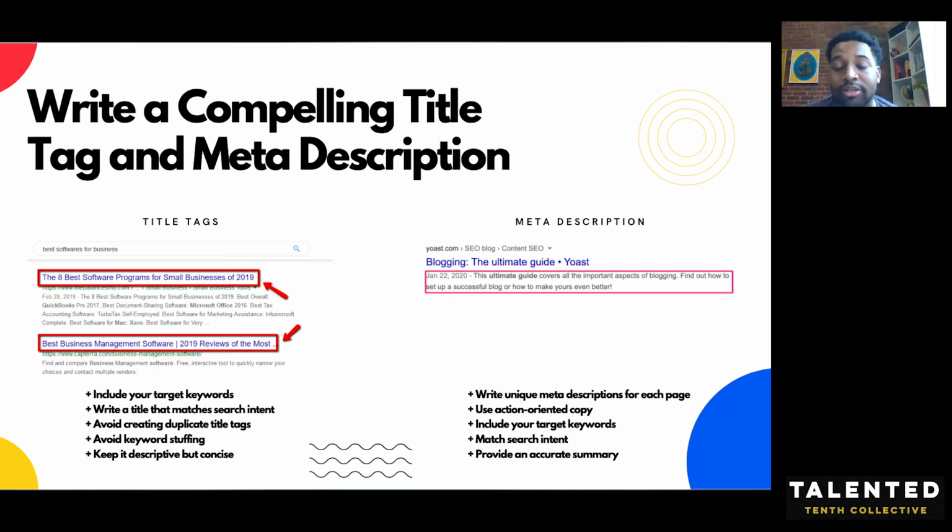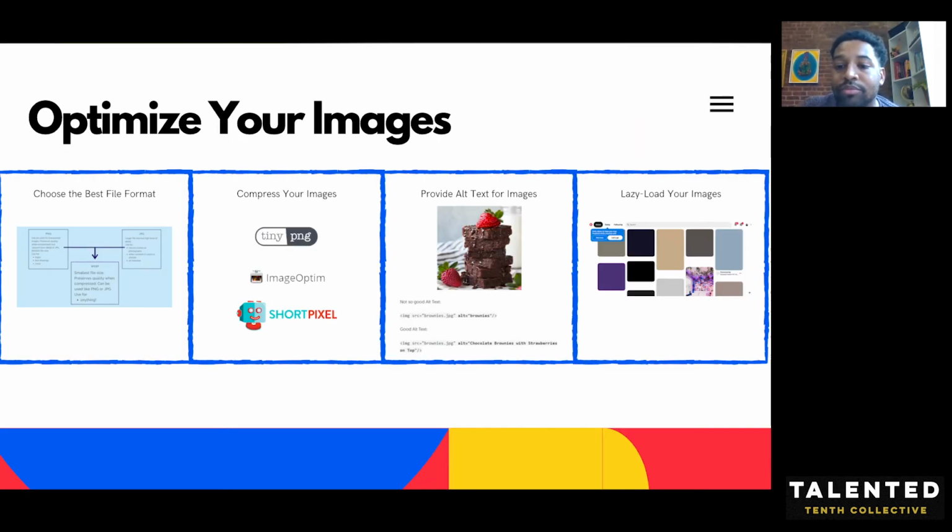And then matching your intent as well, right? Always aligning your intent and providing an accurate summary. You want to make sure the summary that you're including in the meta descriptions is accurate and that it's fully reflective of your brand or your business. So then move on to the next one.